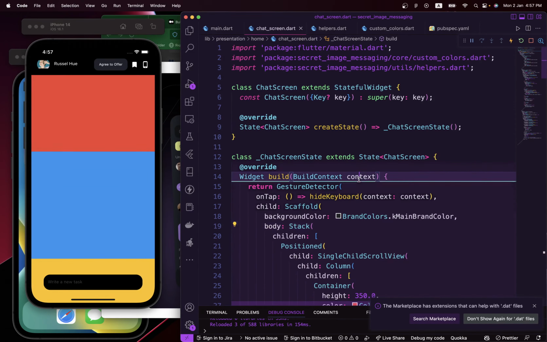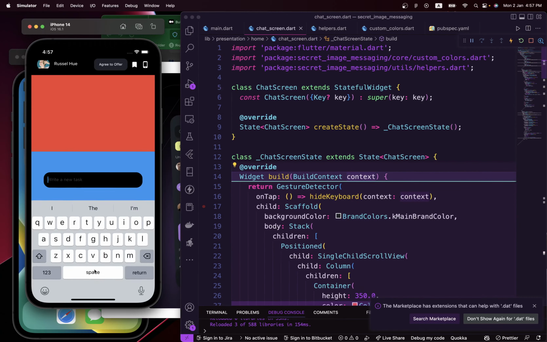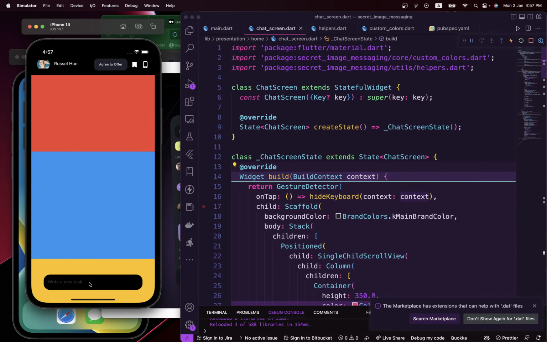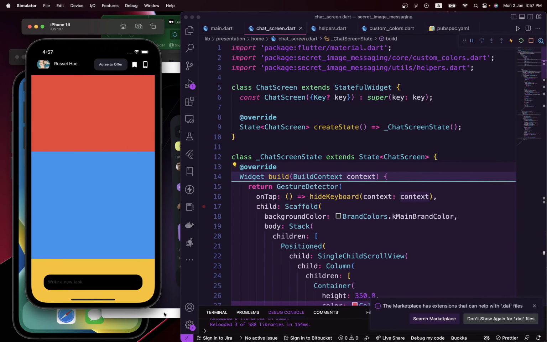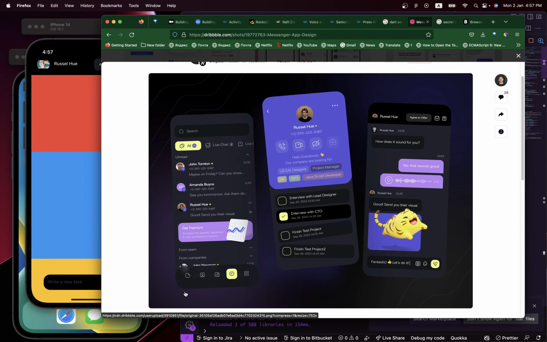Nice one. You can actually see that effect working right now. So if you tap, it goes up, tap outside, it comes down, tap, it goes up to allow us to type in here. But if you tap outside, that goes off. So that's the functionality we are looking at.